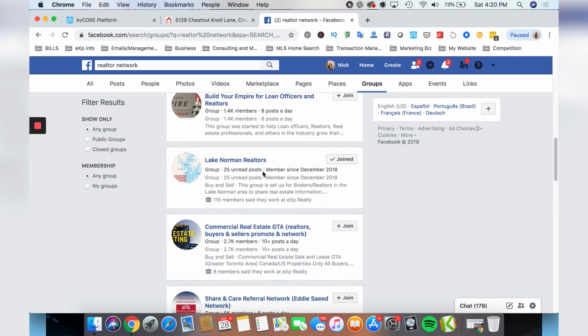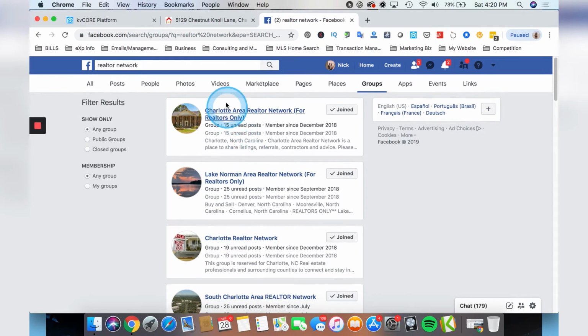Again, totally free. And as you can see, some of these groups here, like the Charlotte Area Realtor Network, has a couple thousand members. The idea is if you have a listing, you want to get it under contract, you need other realtors to see it. Not everyone is going to see your listing perhaps on the MLS. We all hope they do. But the reality is some people will just not click it. They won't search it. It won't show up on the MLS.